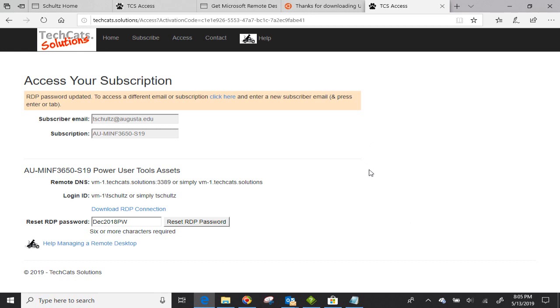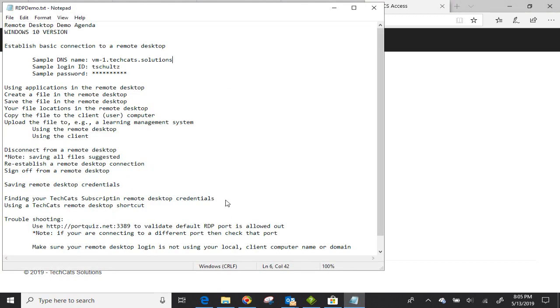Maybe by the time you use it, I'll change that. I debated whether to hide it, put it in twice. I left it to put it in once and let you see it. But that's how, if you just got a subscription or you forgot your remote desktop password, you can go about establishing it.